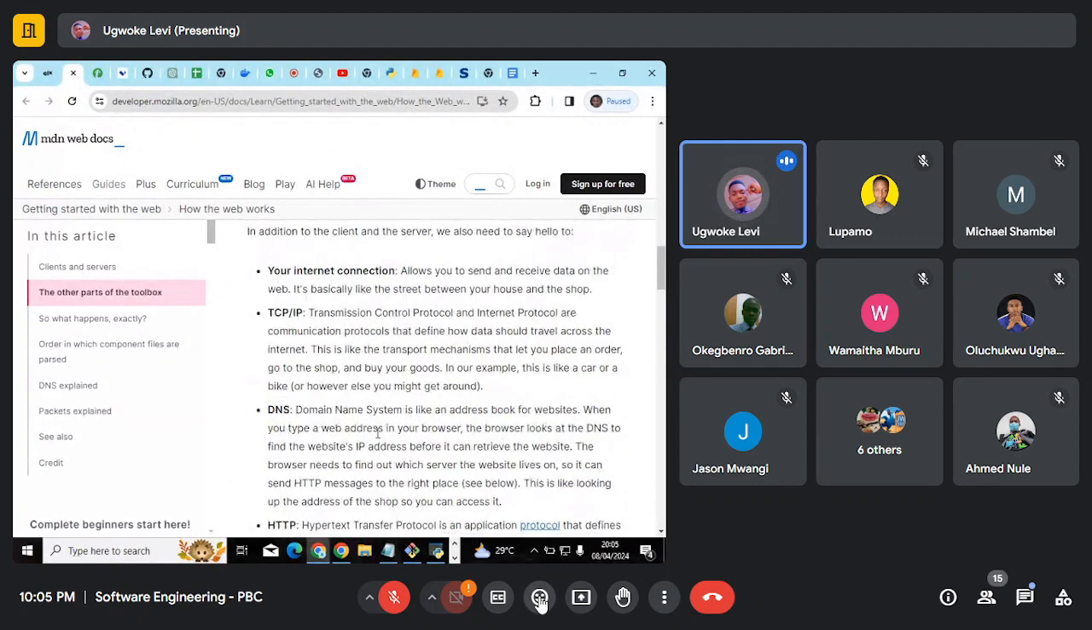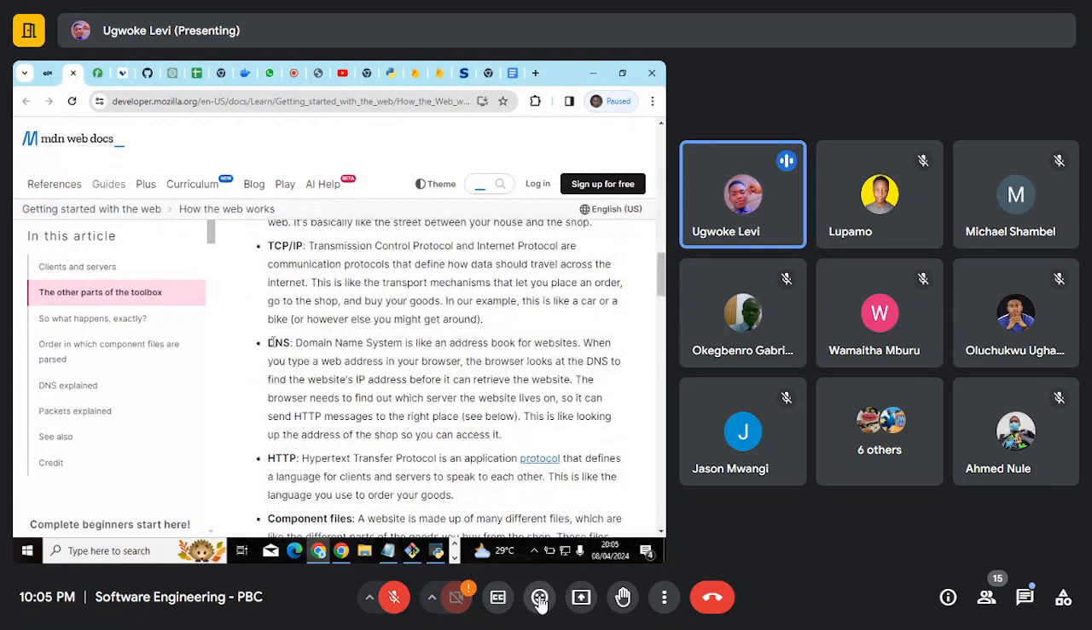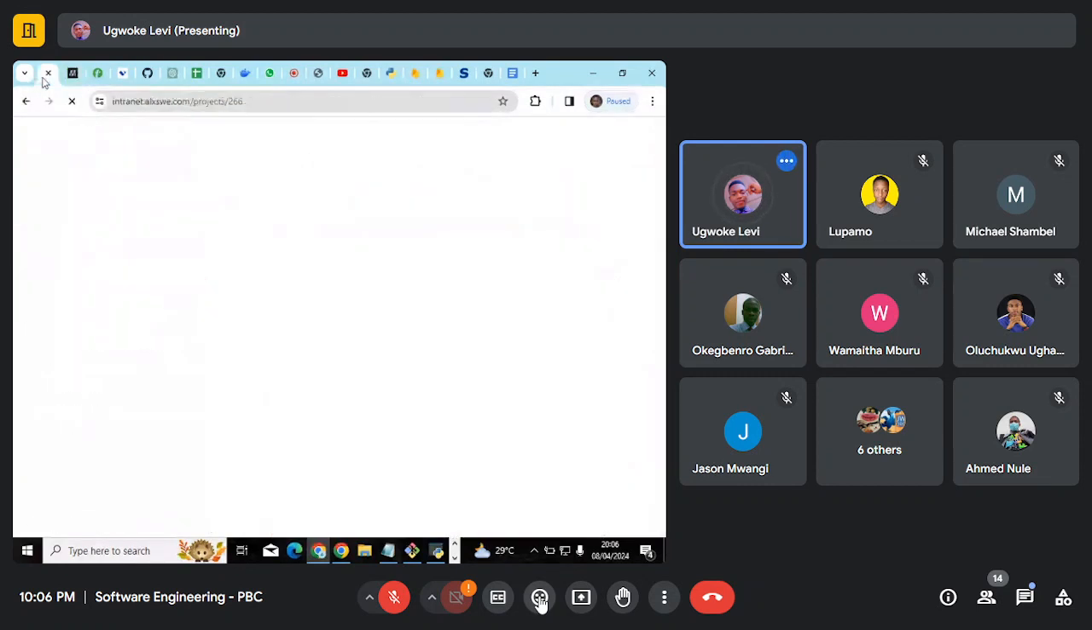Then DNS. DNS is like an address book for websites. When you type a web address in your browser, the browser looks at the DNS to find the website's IP address before it can retrieve the website. You see, DNS is very important. It resolves the domain name and finds out the IP address. Now remember the ALX project that they gave to us.